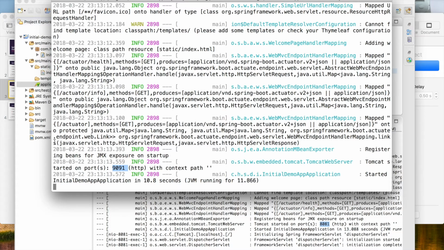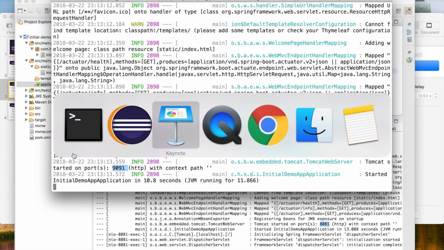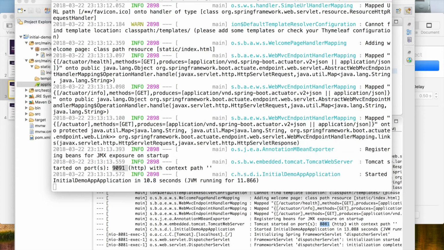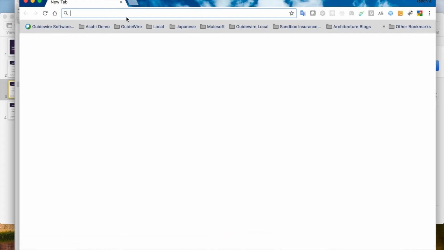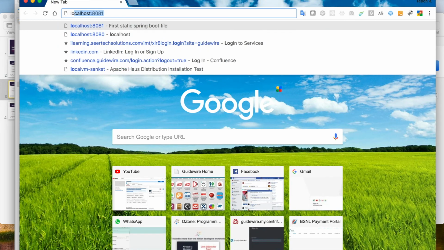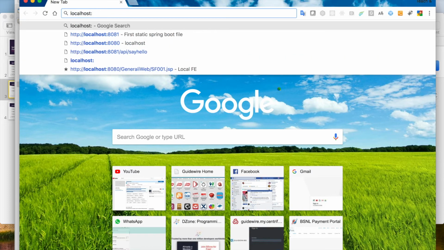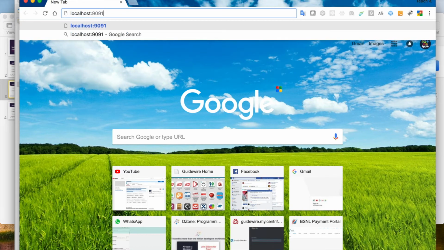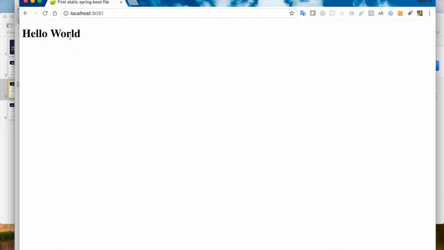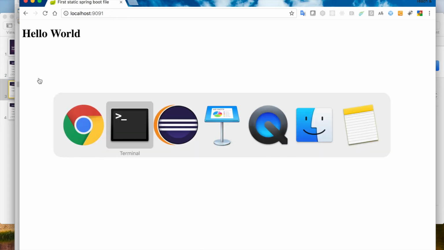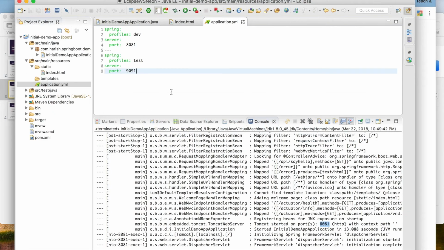So our same application is running with a different port with a different configuration. And if I go to localhost, instead of 8081, now it's running at 9091. So same application. So profiles give you the power of changing things. Now let's see what real world scenarios there can be where you can use profiles.